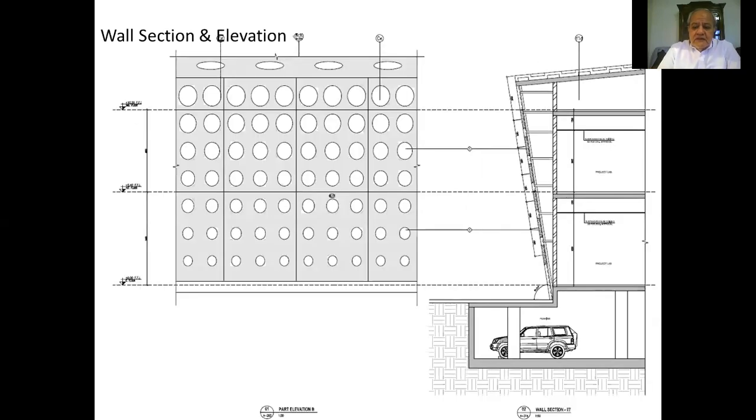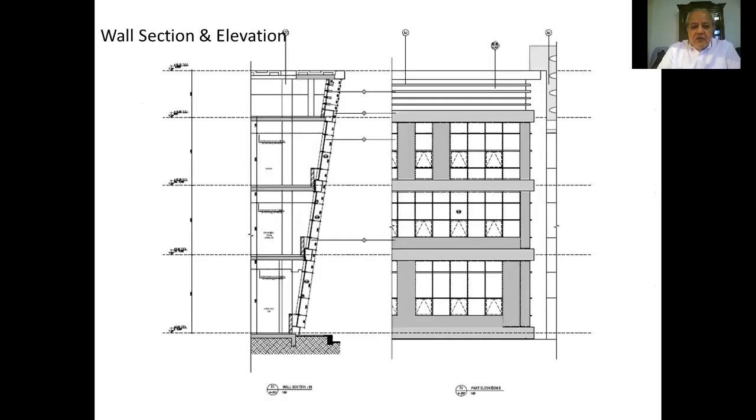So this is a detail of a wall section showing the basement and the floors. And this is a partial elevation of how this section, the wall section, will show in a small elevation. So these are drawings that we require at this stage, where you develop the design.